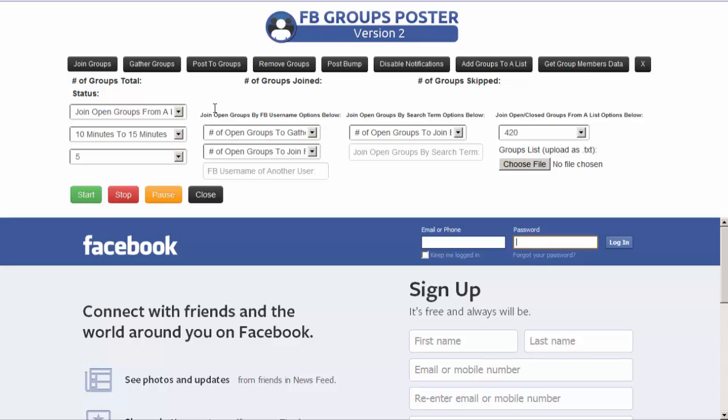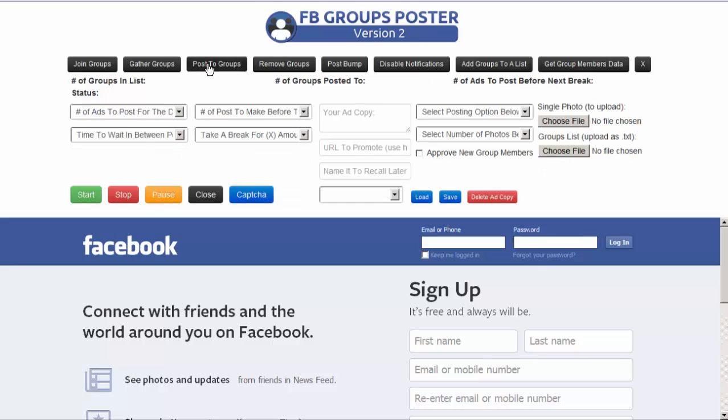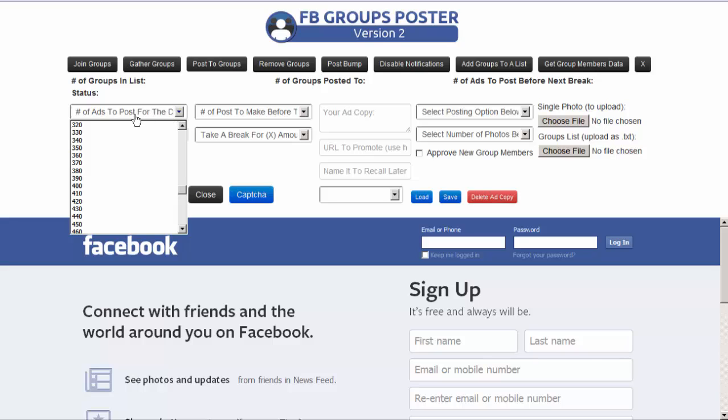So once now that you've joined those groups, the next step of course is to post to those groups. And so what you can do is then you come to this post to groups button, and then what you're looking at, the number of ads to post for the day. And this is very important that you don't go overboard. This will get you thrown in Facebook prison. So what you want to do is you want to just keep it moderate and then build it up over time.